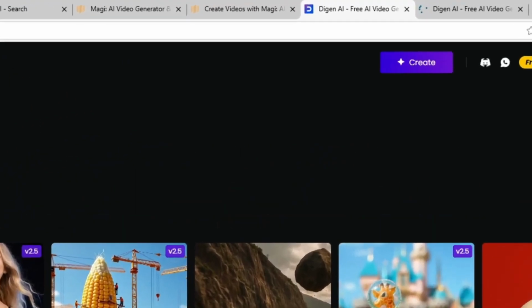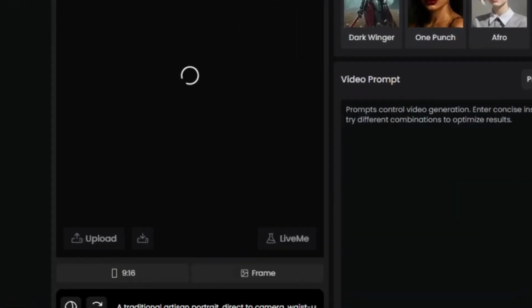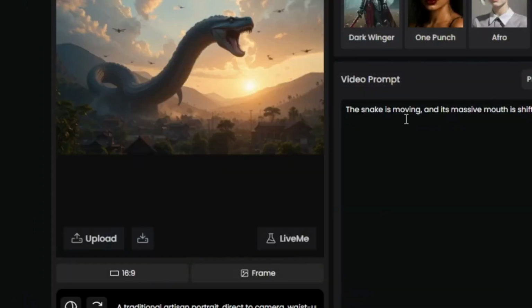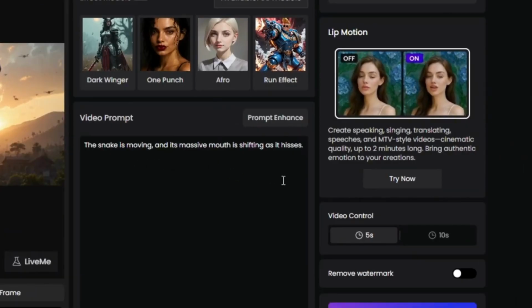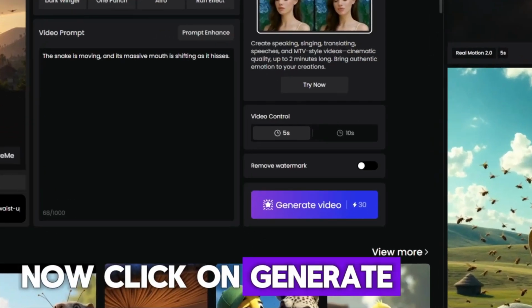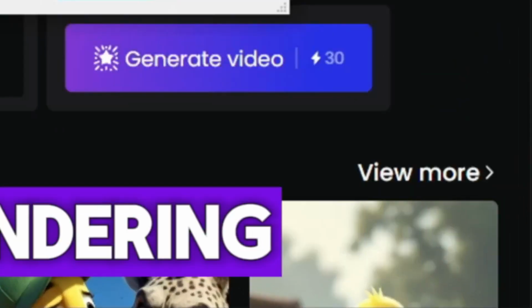Click on the Create button. Then click on Upload to upload your image. After uploading, enter your prompt. For example, the snake is moving and its massive mouth is shifting as it hisses. Now click on Generate and your video will start rendering.